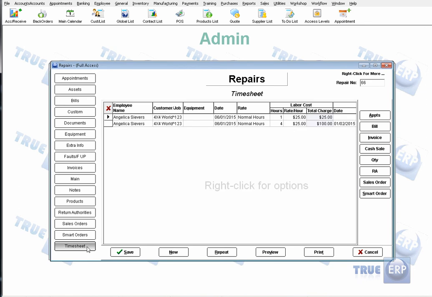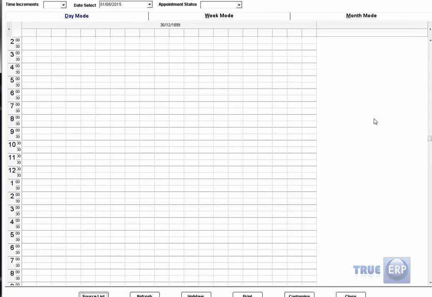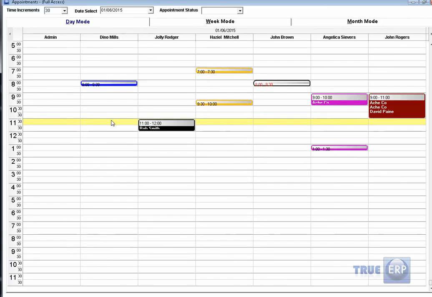If you wanted to go ahead and add a timesheet or add hours for any of your employees, it will go ahead and show your details here with the customer and the job, the date which it was completed, and then right here would be your labor cost. Okay. If you wanted to make an appointment for this repair straight from this screen here, you would just go to this appointment button. This takes you to your main calendar.